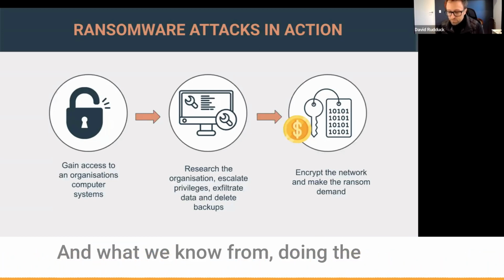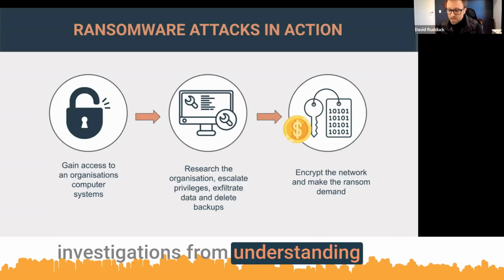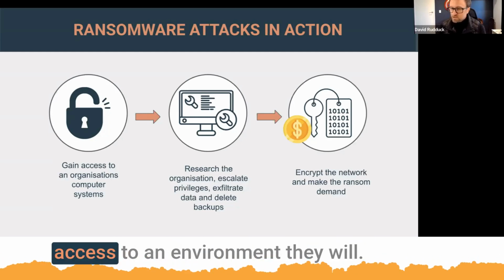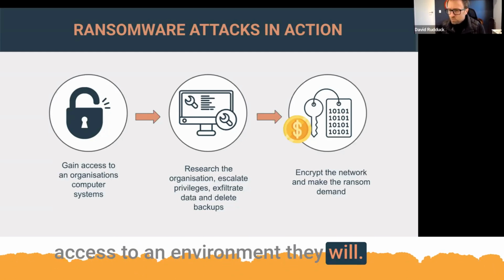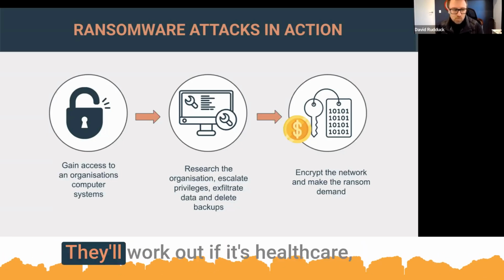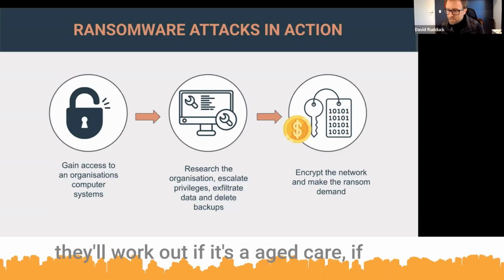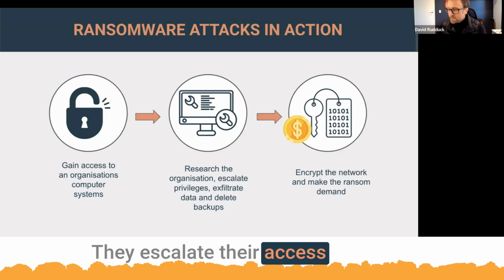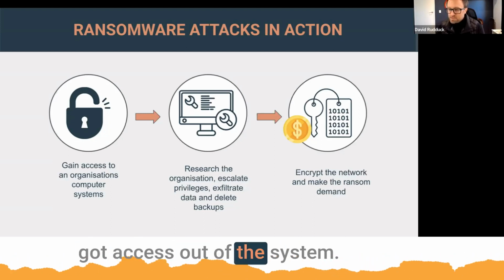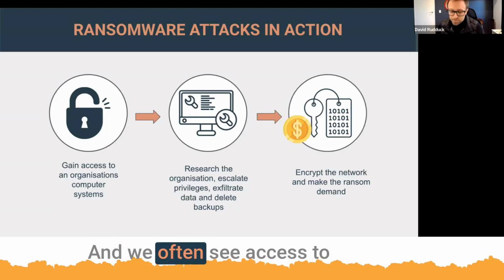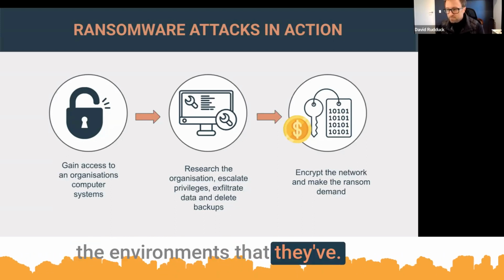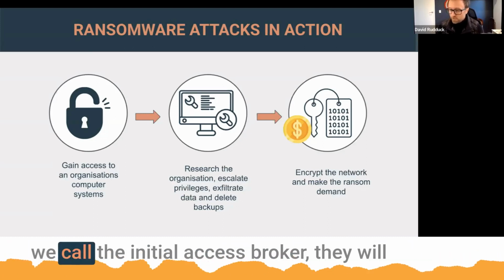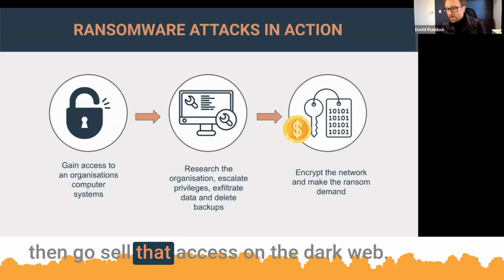What we know from doing the investigations, from understanding the various threat actors, is that when the threat actor gains access to an environment, they will work out what that organization is. They'll work out if it's healthcare, aged care, a financial institute or whatever. They escalate their access, so they get essentially admin god access out of the system, and they'll delete the backups. We often see access to the environments that they've gained access to sold on the dark web. The person who gets into the environment, we call the initial access broker, will then go sell that access on the dark web.